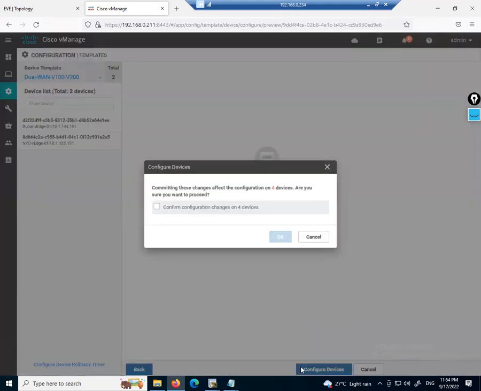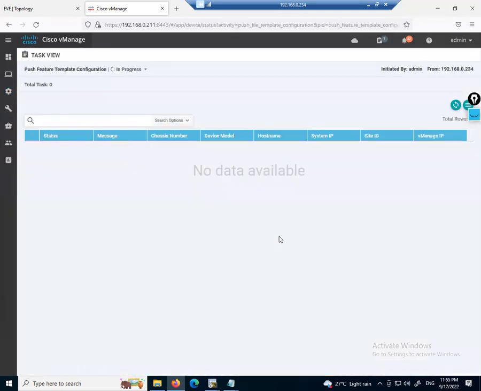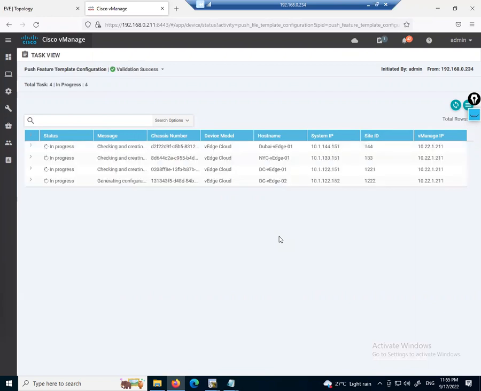So I say configure. It says, okay, since this template is part of the device template, and in the device template there are 4 devices altogether: DC1, DC2, Dubai and New York. So it is telling configure, push this new configuration to all these 4 devices. Yes, simultaneously, it will push this configuration to 4 devices, 4,000 devices, 40,000 devices, depends, because it is scalable. The configuration is going to happen simultaneously on all the devices.